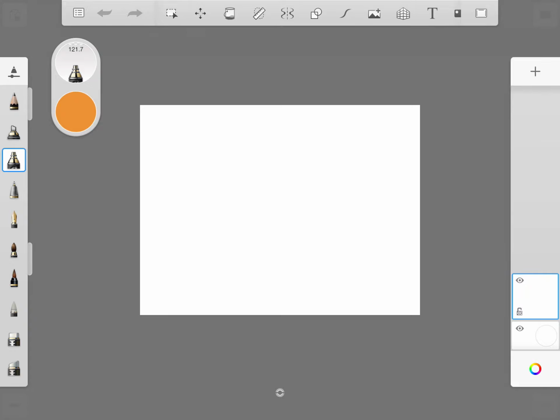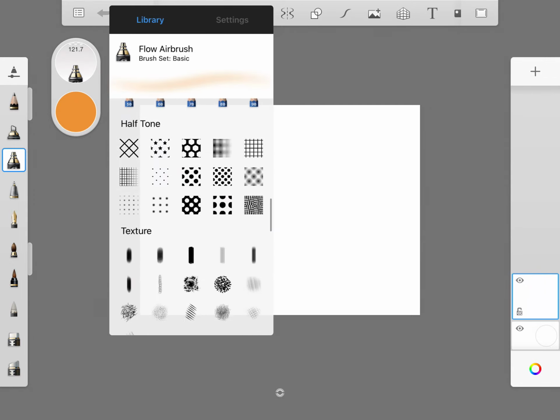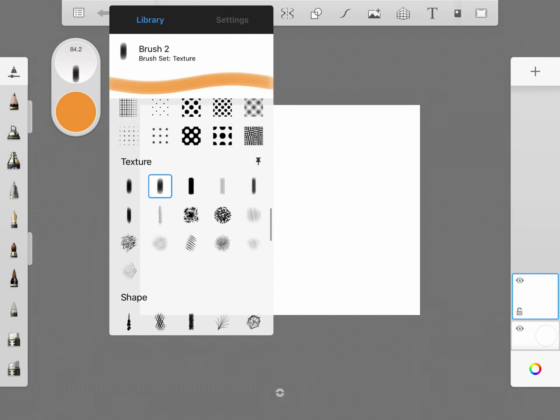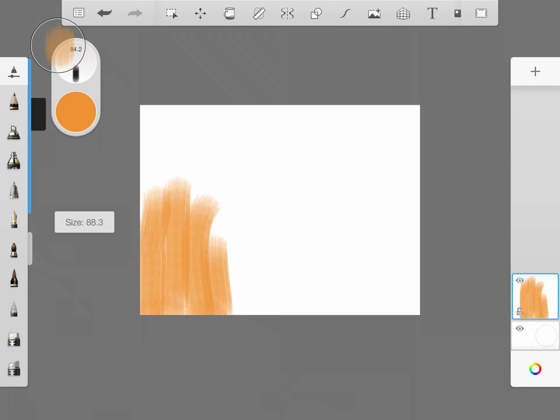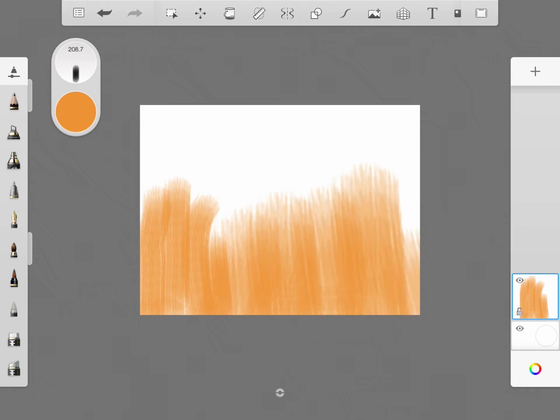If you want to save it, just click save. Okay, so let's go back down to our next tool. This brush kind of makes about the same marks. Let me see if I can make it a little bit bigger. They're about the same. Now, if I tap them, they do go in different directions.